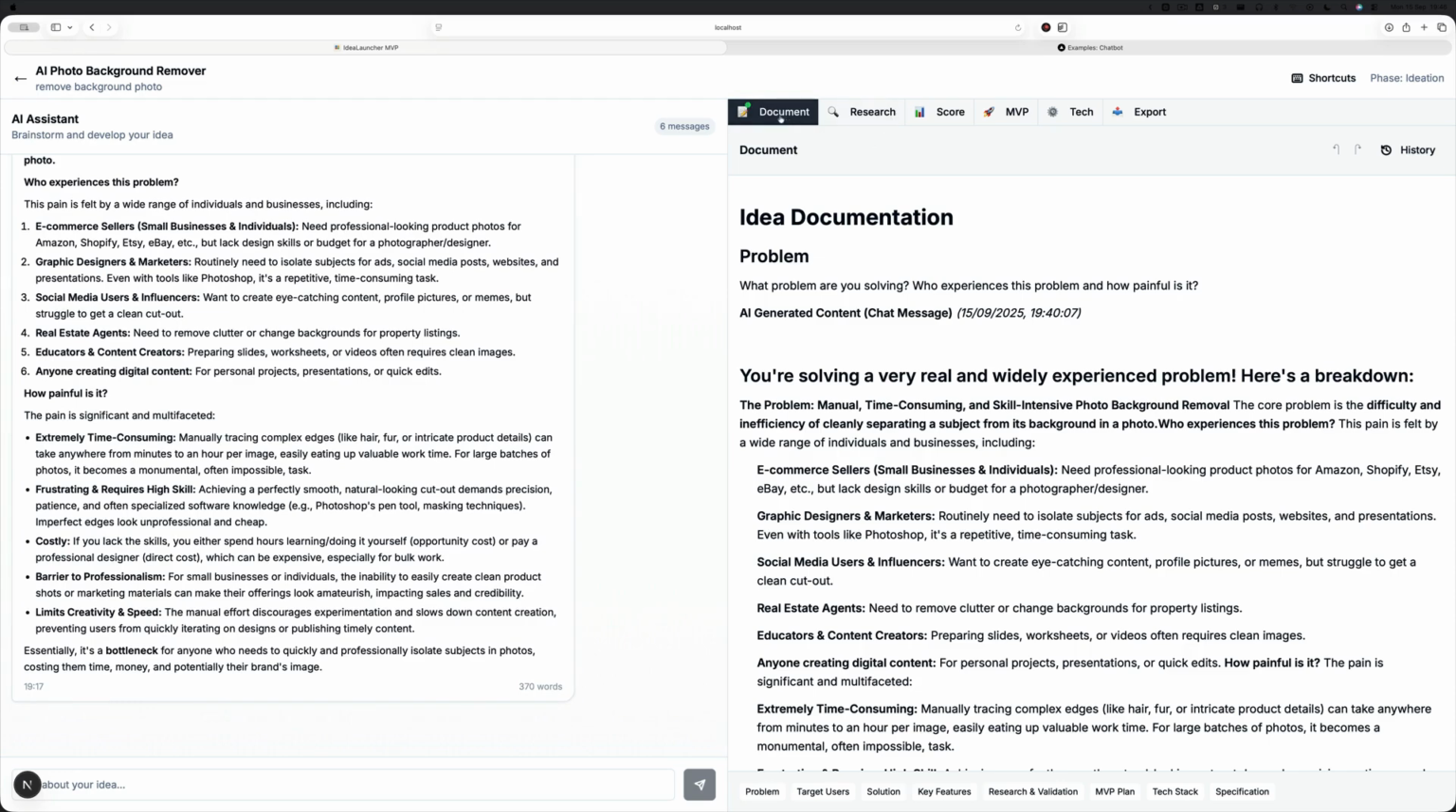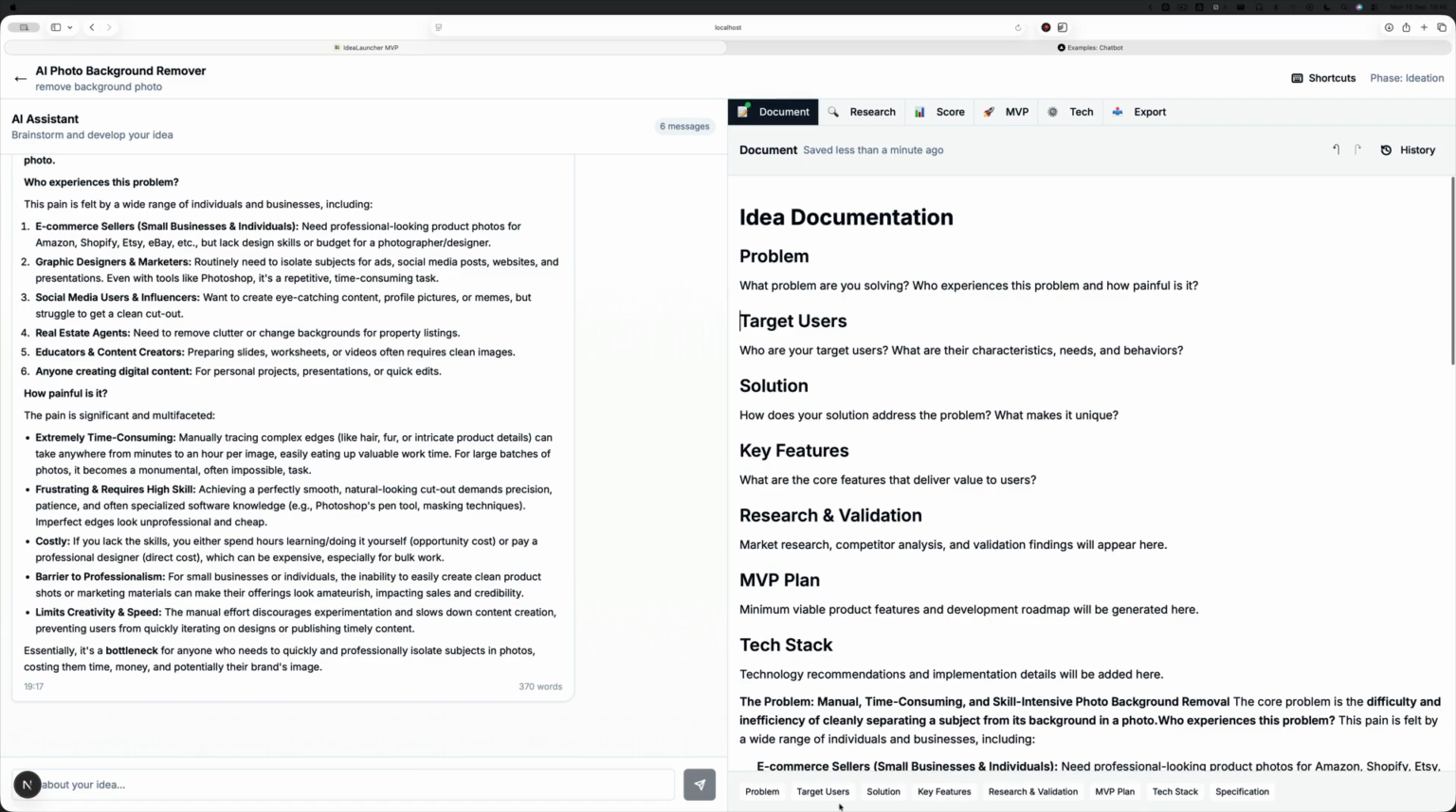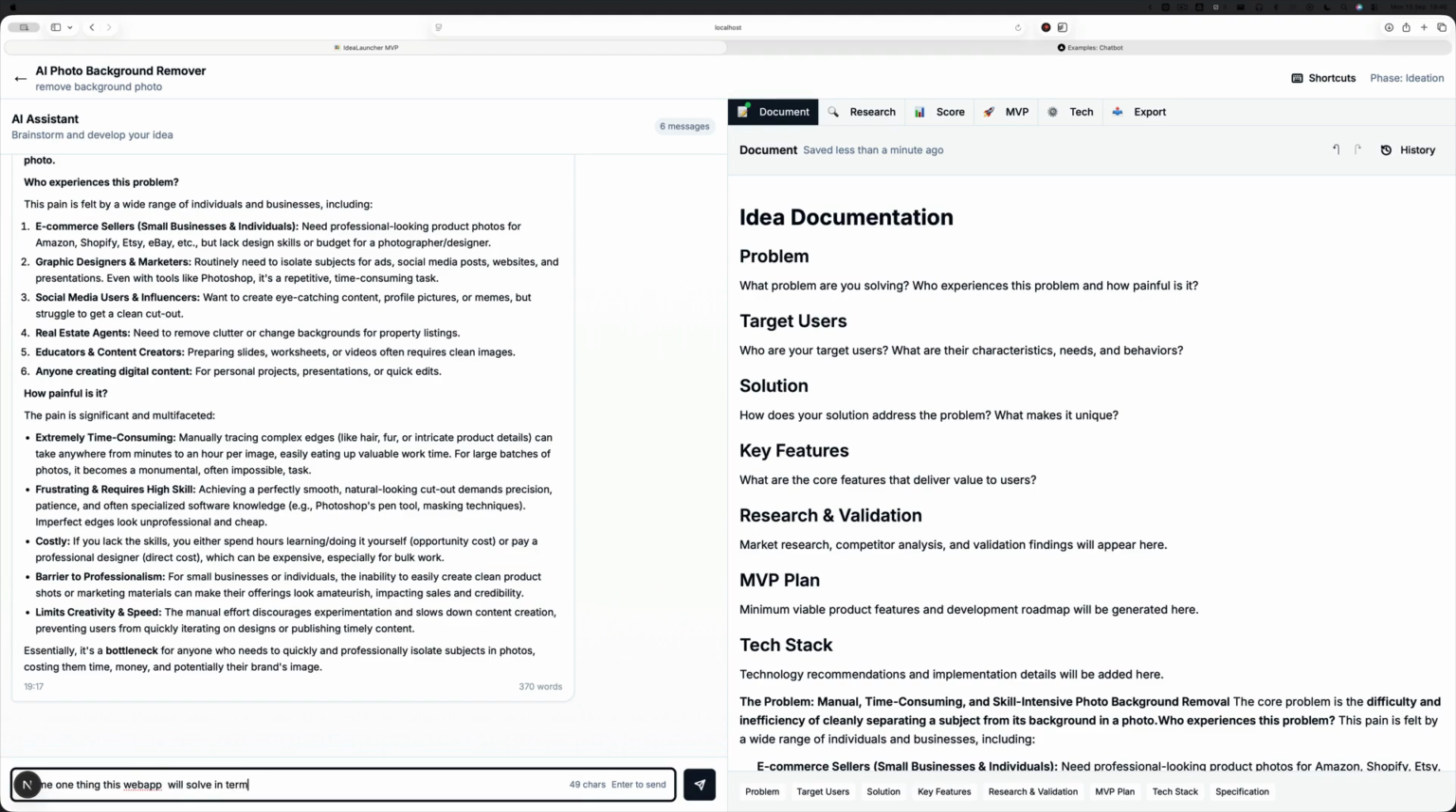So you can see here, you move from the left to the right. The document is the single source of truth that you're actually going to create. You can jump around by going from the bottom here, the problem, or you can go through here. So, tell me one thing this web app will solve in terms of problems, right?